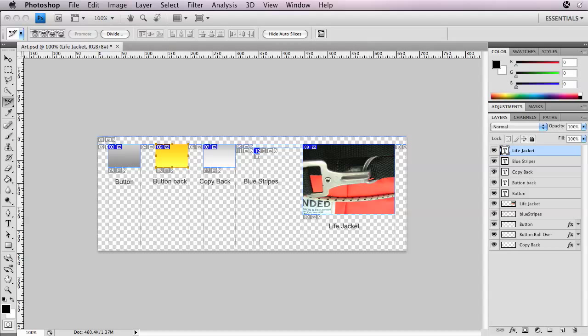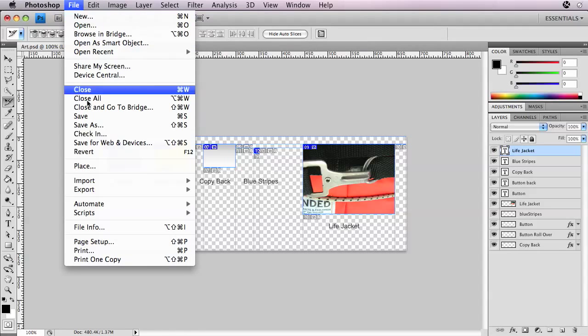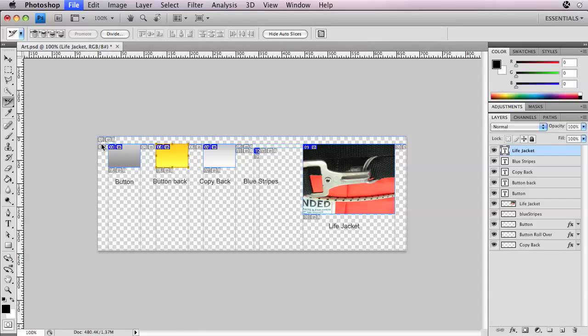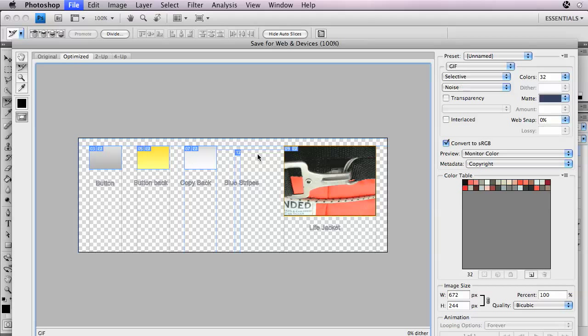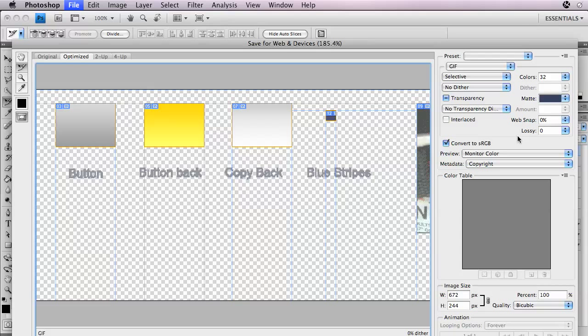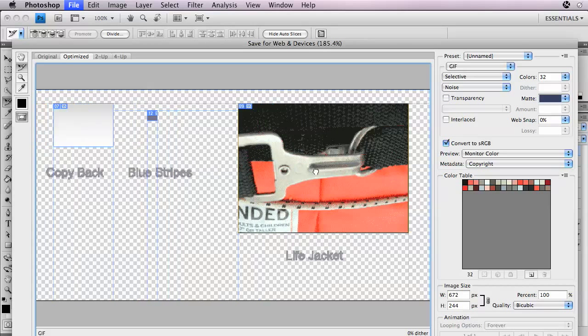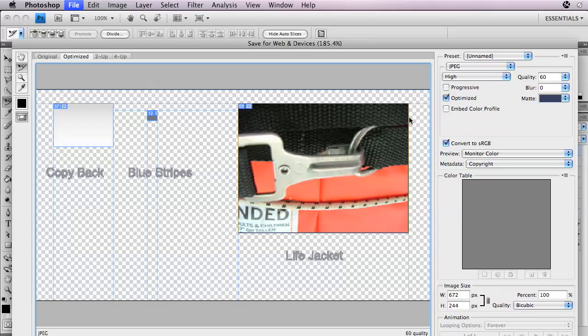Alright, once those are sliced and named, you can go ahead and save for web. So file, save for web. And you can click each individual box and change the setting, or you can select multiple boxes by pressing Shift to tell it how you want it exported. So these should be GIFs. And this one, if we look at this is not looking too good. This is set to GIF by default, but we want that to be a JPEG.